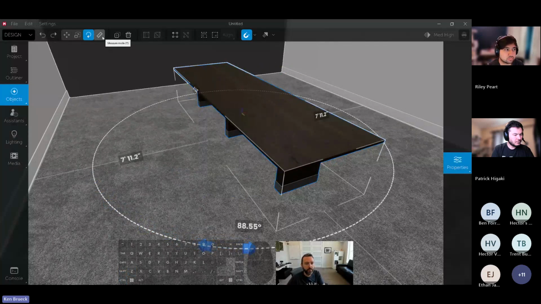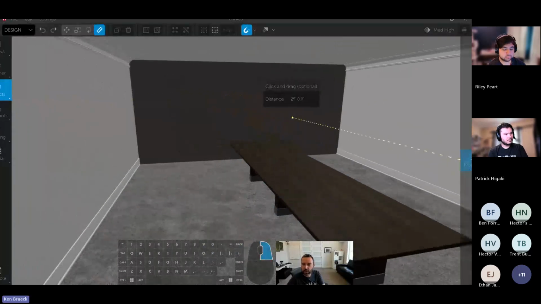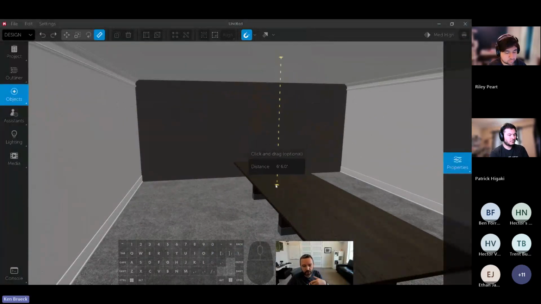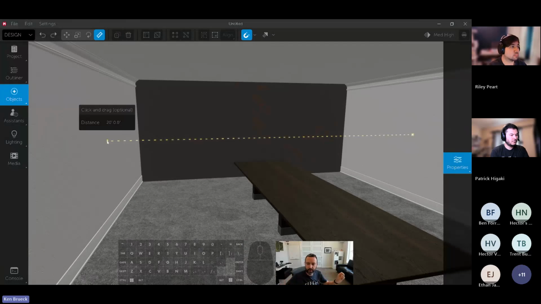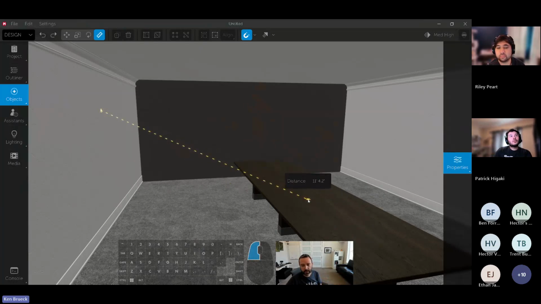We also have the measure mode, and this is just a really quick way to measure the distance between any two objects. By default, as you hover around things, it just shoots off a laser line perpendicular to that surface. But if I click and drag, it will give me a distance between two completely arbitrary elements.